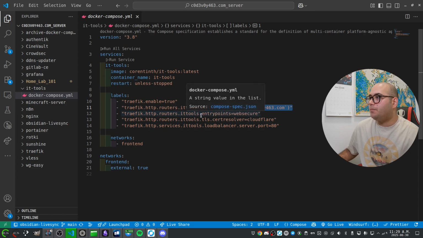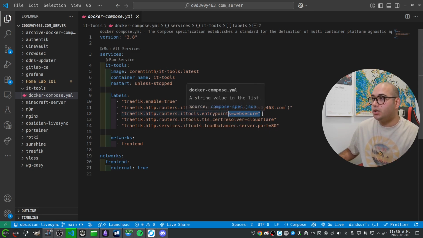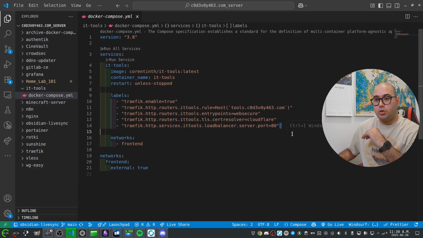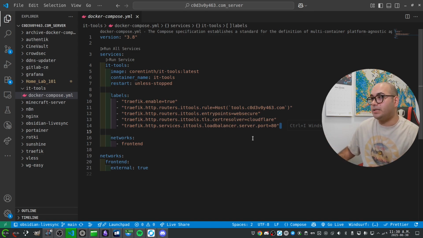Anyway, the entry point for this is websecure, and in the settings of Traefik, we have set up websecure to be HTTPS, meaning port 443. So it's going to serve on 443, and it's going to port onto 80. It's going to listen on an HTTPS connection, and then pass it into the Docker container on port 80, and that's how it's going to work.